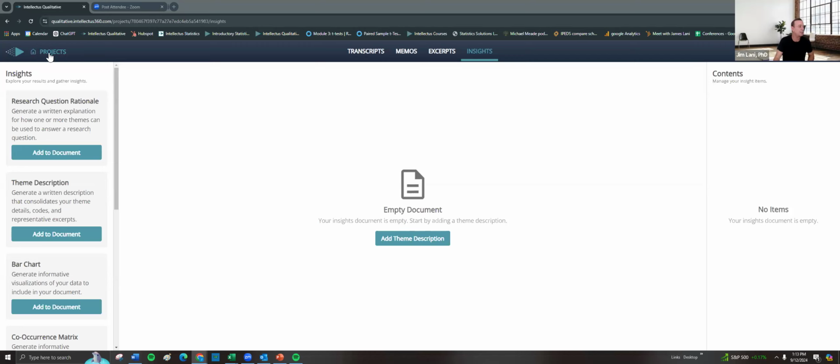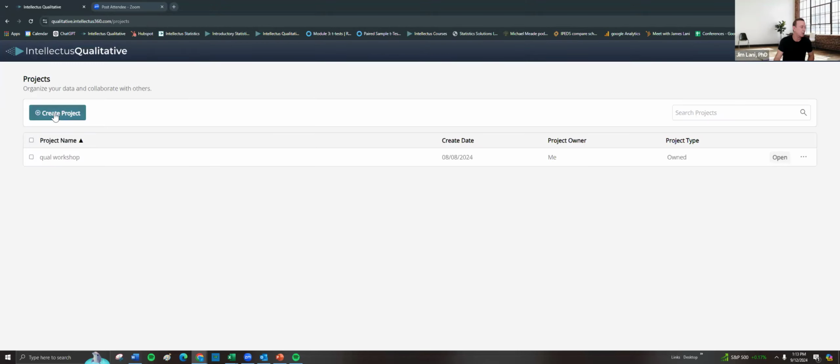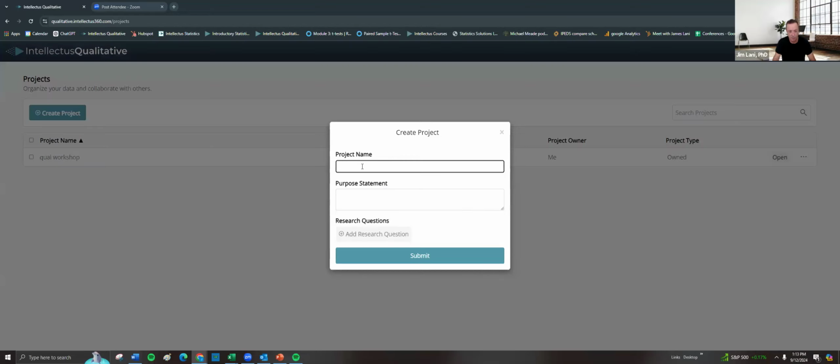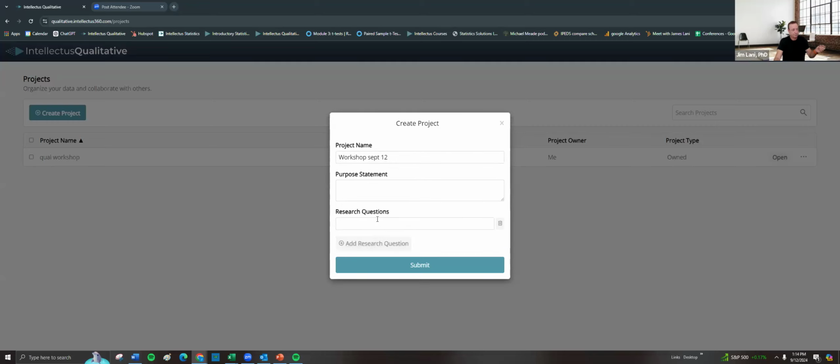So the first thing I do is go to projects, and then create projects. Here we have workshop 9/12, September 12th. Here is a place to put in a purpose statement and your research questions. The AI is going to be using research questions for that research question theme rationale. You've got to have the question there, so just a heads up. And this is 2 transcripts, about 15 pages each, that deal with digestive disorders of Sarah and Brett.